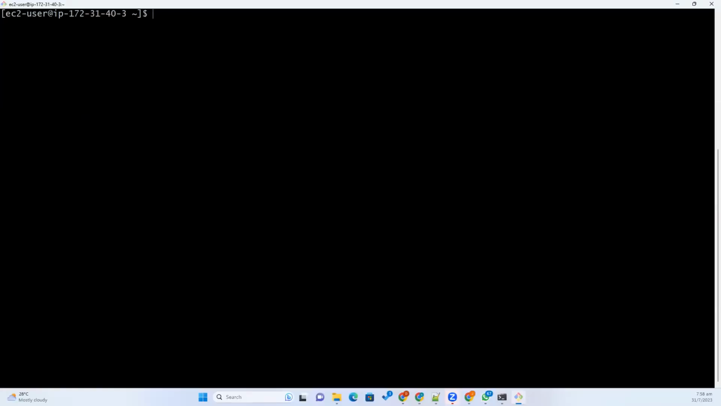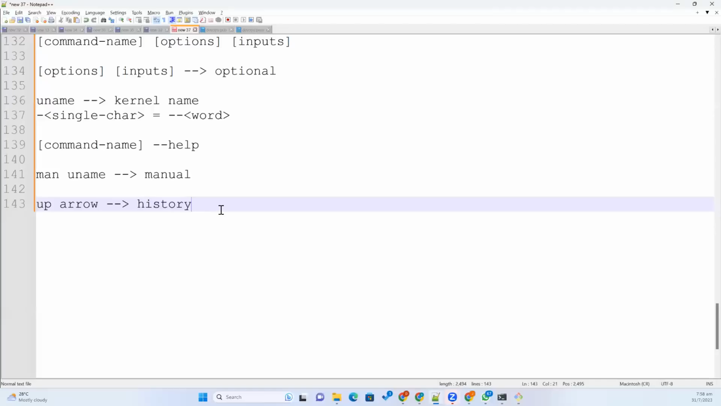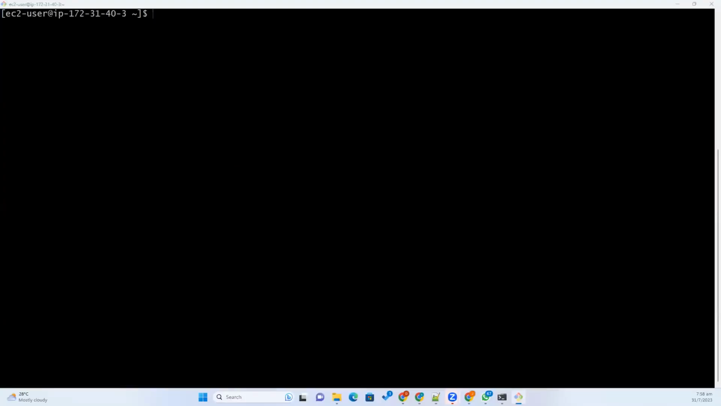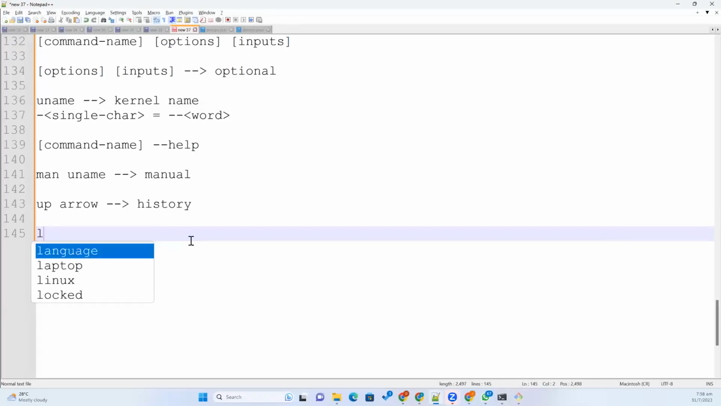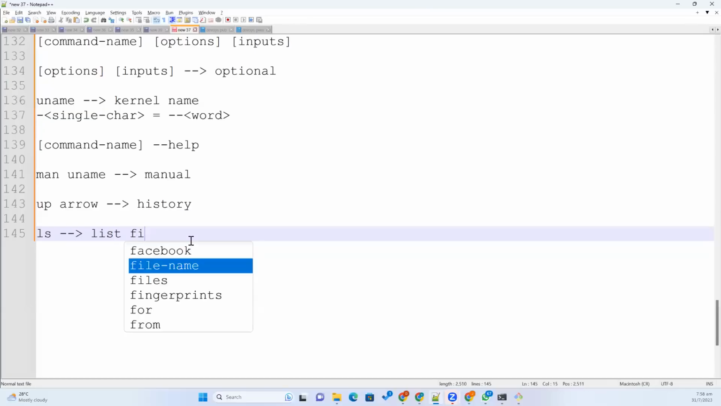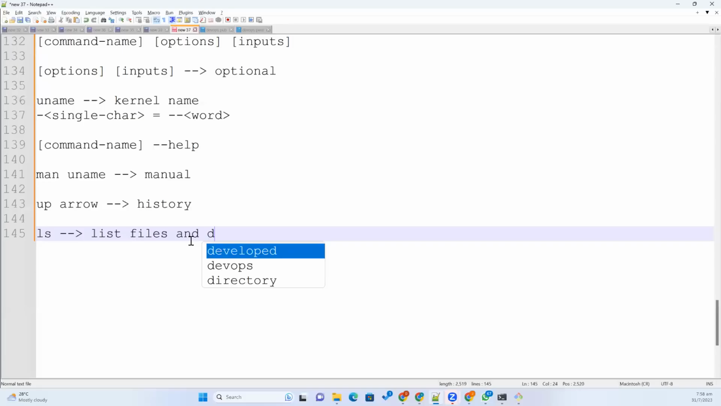Okay. So now let us discuss the further commands. So the first command we discuss here is ls. ls means list files and directories.